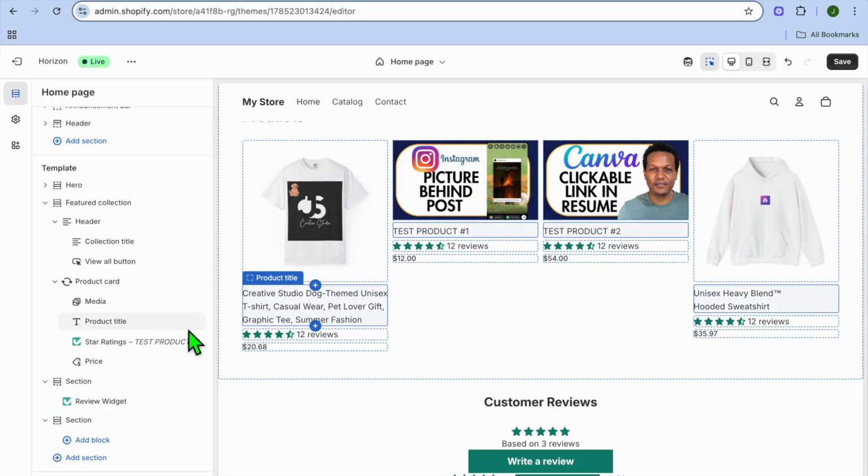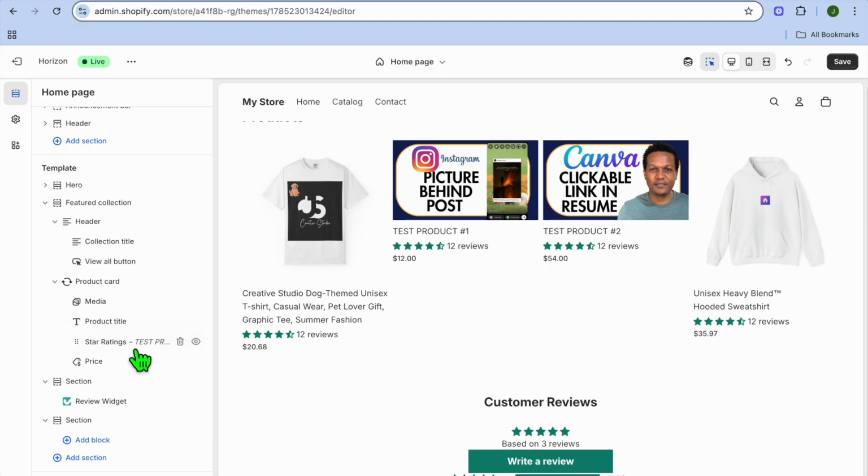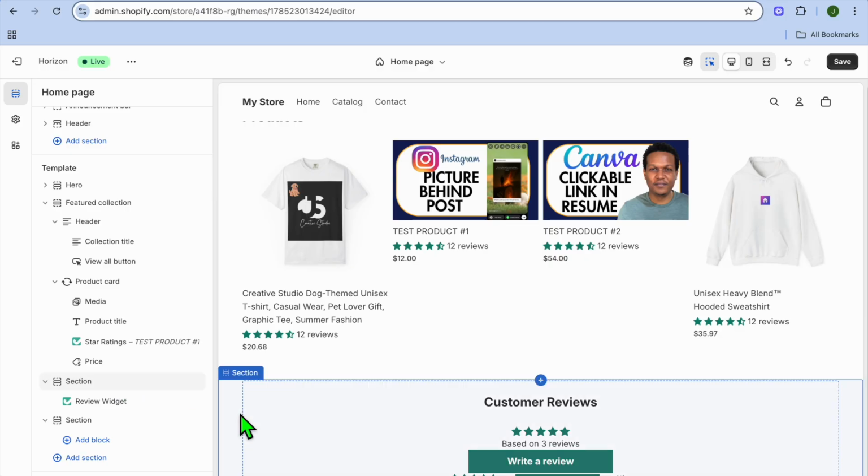And you can see it right there. You can see the star ratings has been added. So I added it below the product title. You can choose wherever you like it to be displayed.